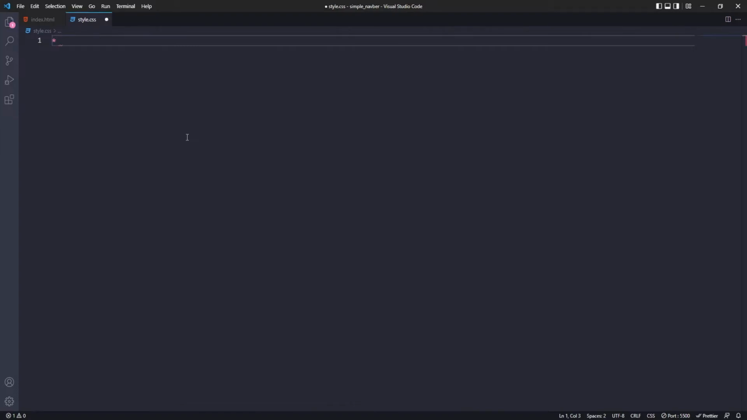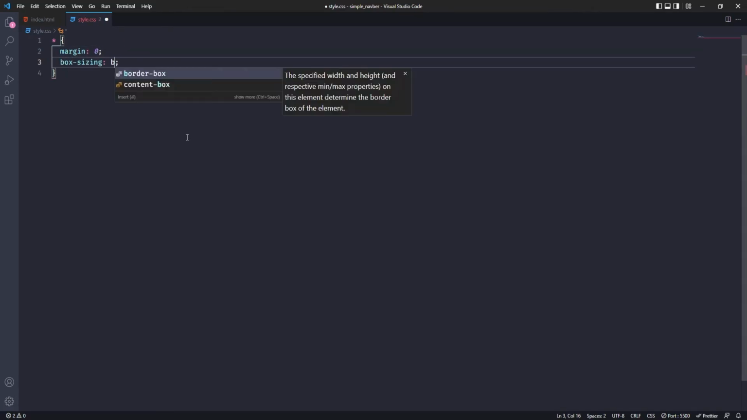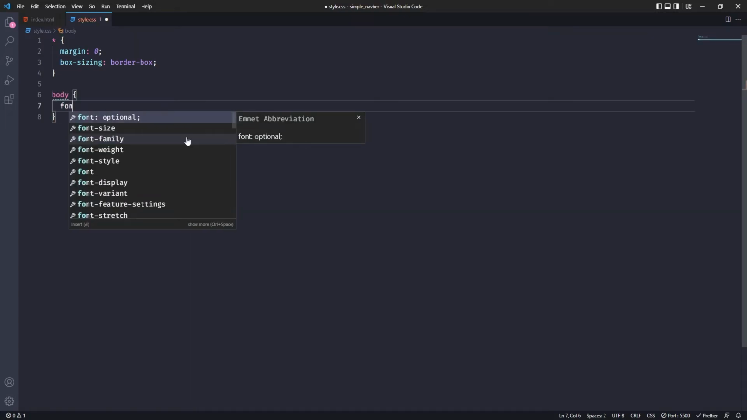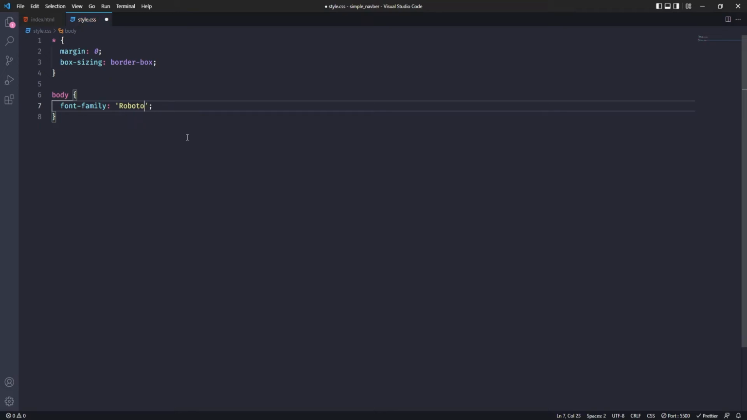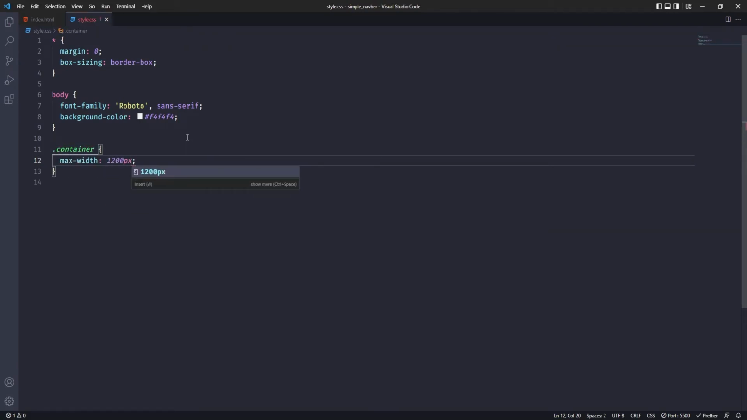So let's first select all the CSS and do a margin 0. I'm going to reset the margins and the box sizing to be border box, right? Save this, and then we're going to select the body, and I'm going to select a font family of Roboto and sans serif. Next, we're going to select the container and set a max width 1200 pixels.